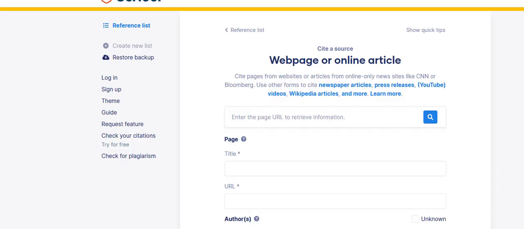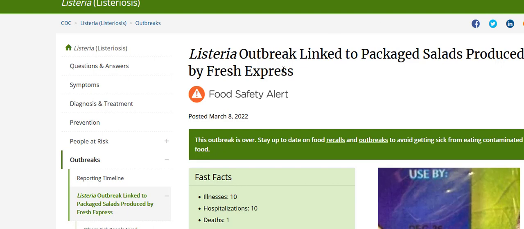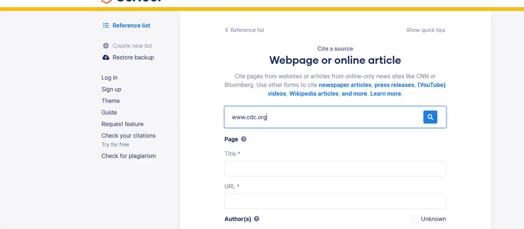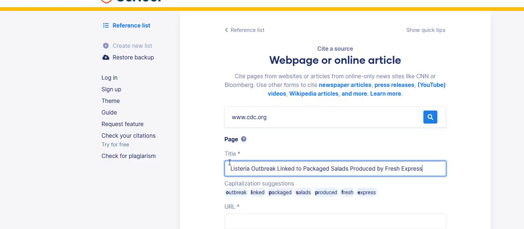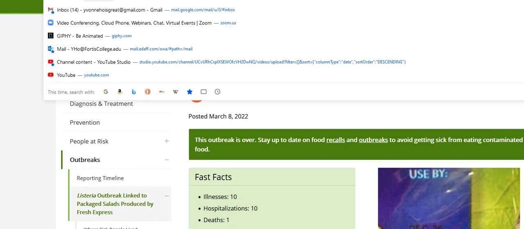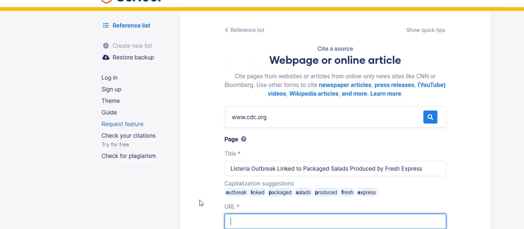So I would go back to cite a web page, and then you would cite the www.cdc.org, and then you type in the name of the article. So you put in here the name of your article, and then you put in the URL, once again, the URL of the article, not just of cdc.org. So I'm going to put in this, and then I'm going to put in the article name.